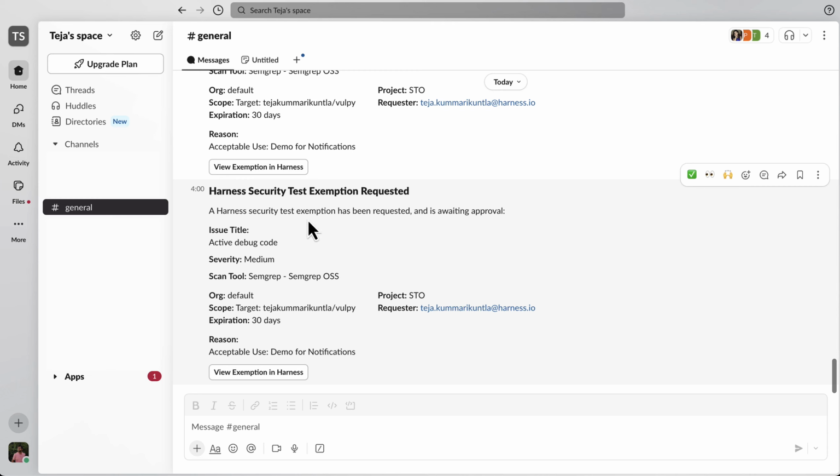So right in my channel, there you go. We have the notification created, which shows the issue title, an active debug code, with the severity of the issue set to medium. And then we have the scan tool information along with the organization and project it belongs to. Then you have the literal scope at which the developer is requesting the exemption, which is the target in this case. And then you have the requester email along with the expiration details. And most importantly, you have the reason, detailing the acceptable risk, the one that we have given here.